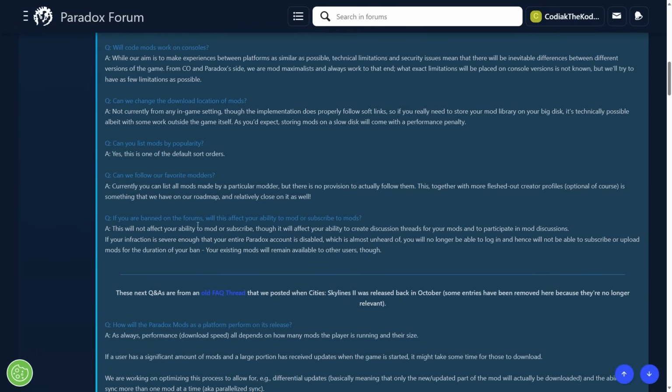This will not affect your ability to mod or subscribe, though it will affect your ability to create discussion threads for your mods, which again is off by default, and to participate in mod discussions, so you won't be able to actually comment on another person's mod. If your infraction is severe enough that your entire Paradox account is disabled, which is almost unheard of, you will no longer be able to log in and hence will not be able to subscribe or upload mods for the duration of your ban. Your existing mods will remain active to other users though, so your mods will still remain up. That's not going to cause a problem. Other people will be able to access those still.